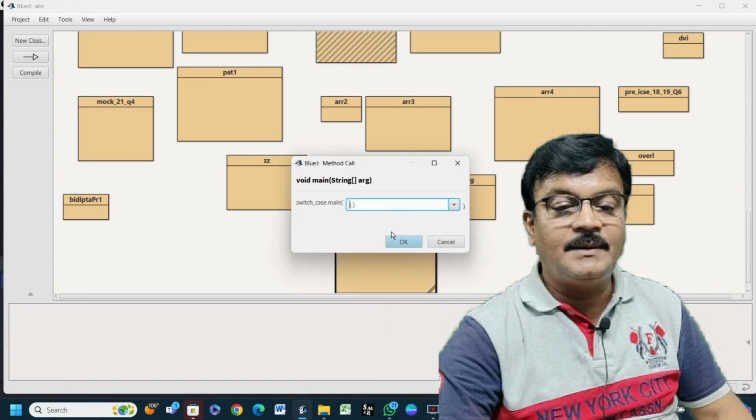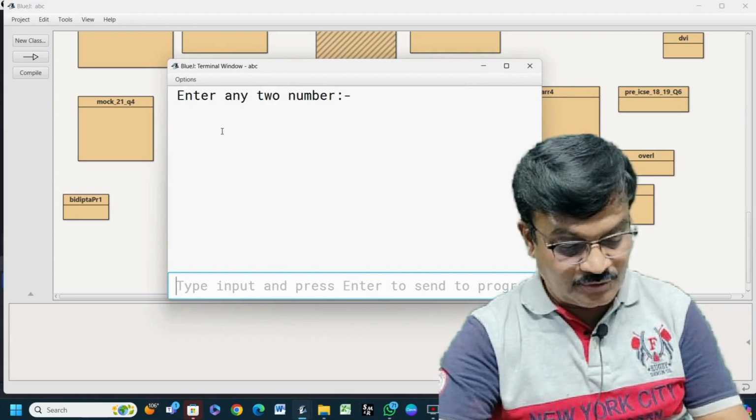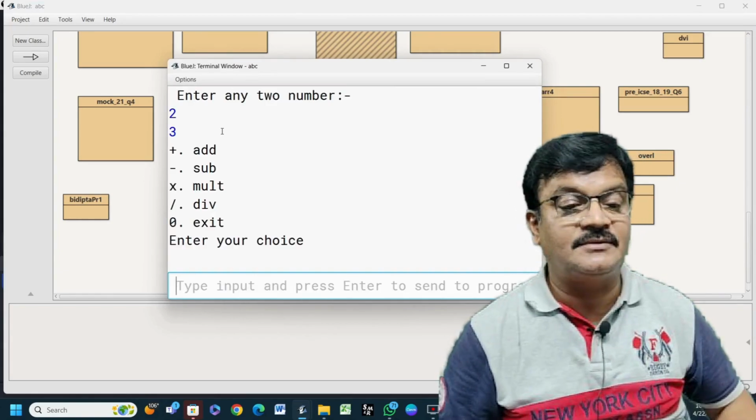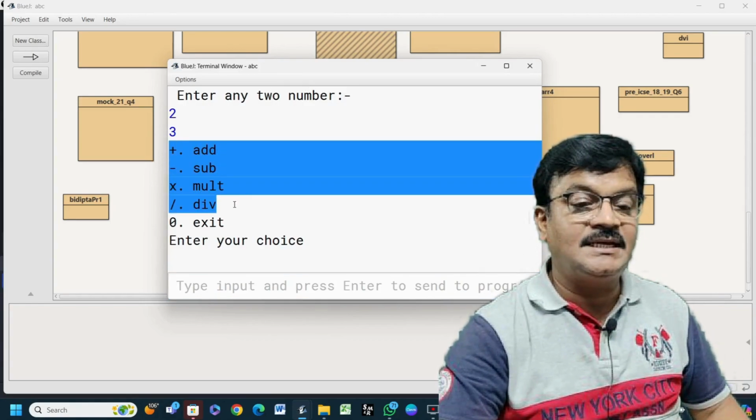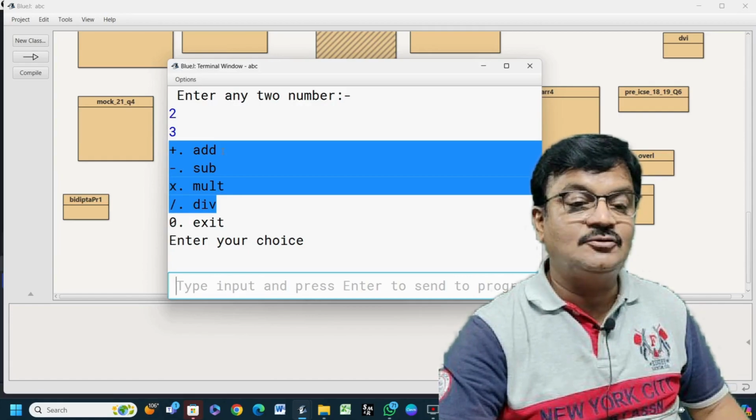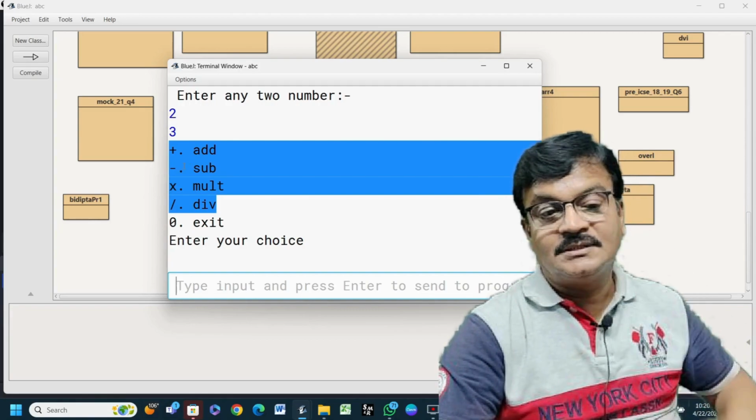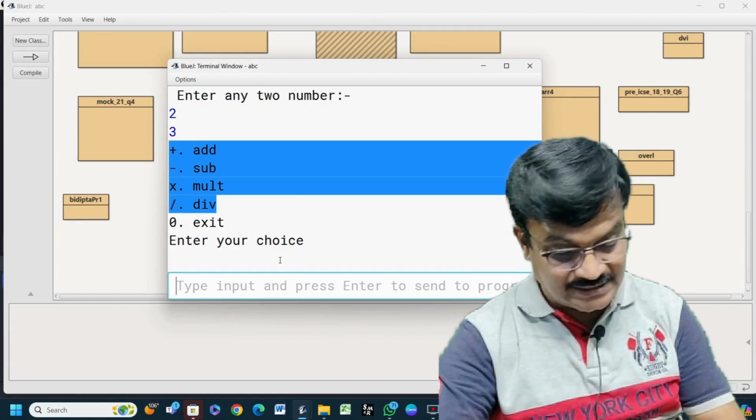Right click, void main, execute the program. Yes, so now I'm going to accept any two numbers, the first number 2 and the second number 3. Now here are the options displayed. First, the plus sign, to add any two numbers, then the minus sign to subtract. These are the options: plus, minus, multiplication, division, and finally exit. So here you accept the choice.